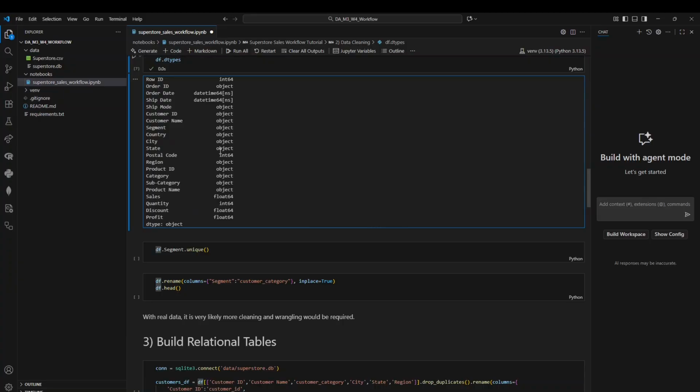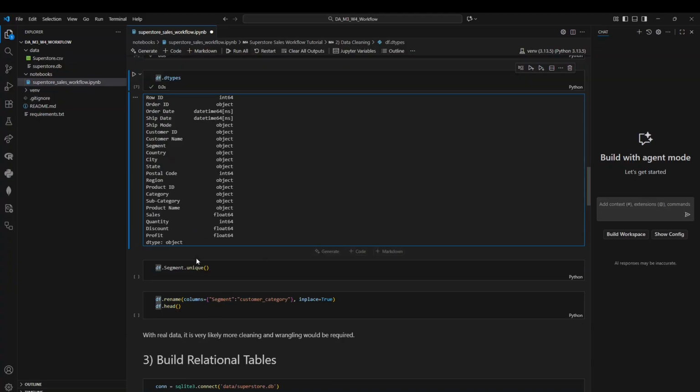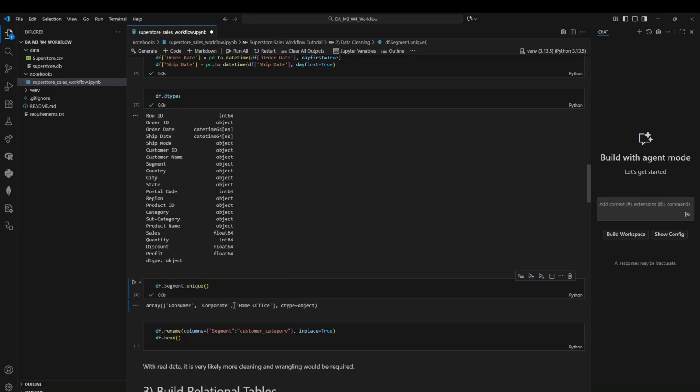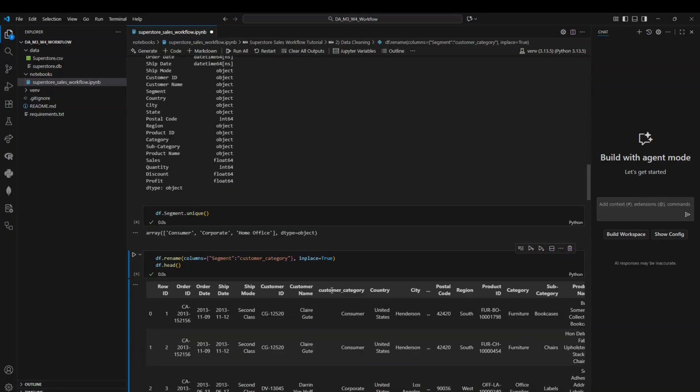When we're looking here, before we start thinking about our relational database, most of these are self-explanatory, but what is this? What is segment? I don't know. That's why we just went ahead and identified that here. So I'm going to look at the unique values of segment, and we can see that it's consumer, corporate, and home office. So just for clarity, before building our database, I'm renaming this to customer category, and we just use DataFrame.rename to change the columns. I did inplace equals True, and then we can check to see, there it is.